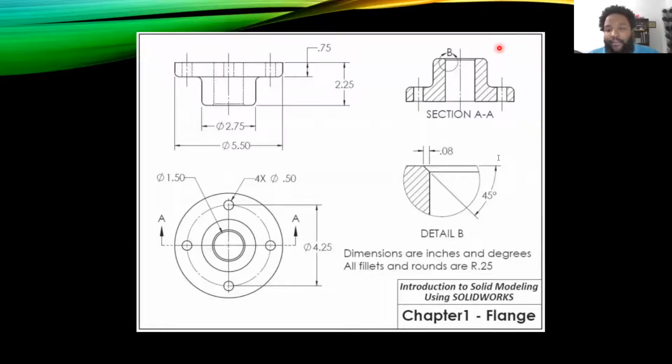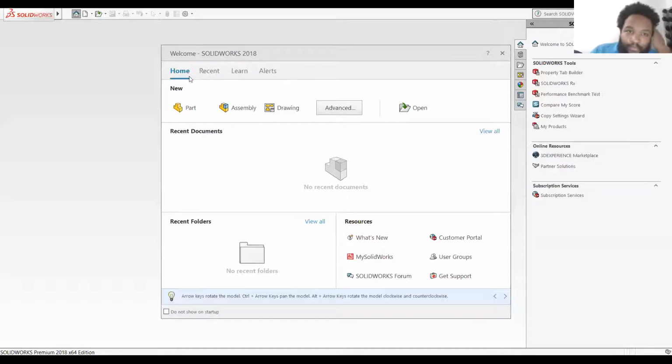Oh, sorry, and it is for SWE. Let's share. All right. So your page might look a little different than this. I'm just making sure, can everyone see the SolidWorks page? Okay, perfect.